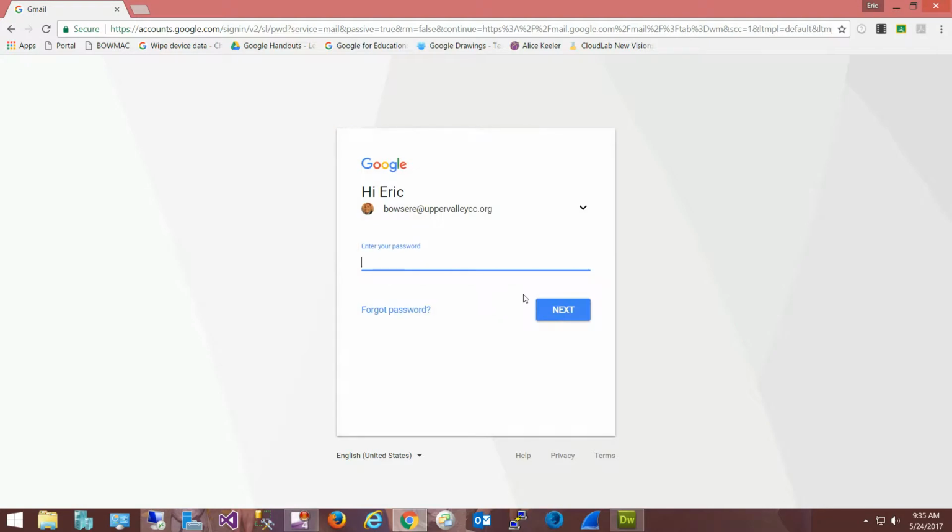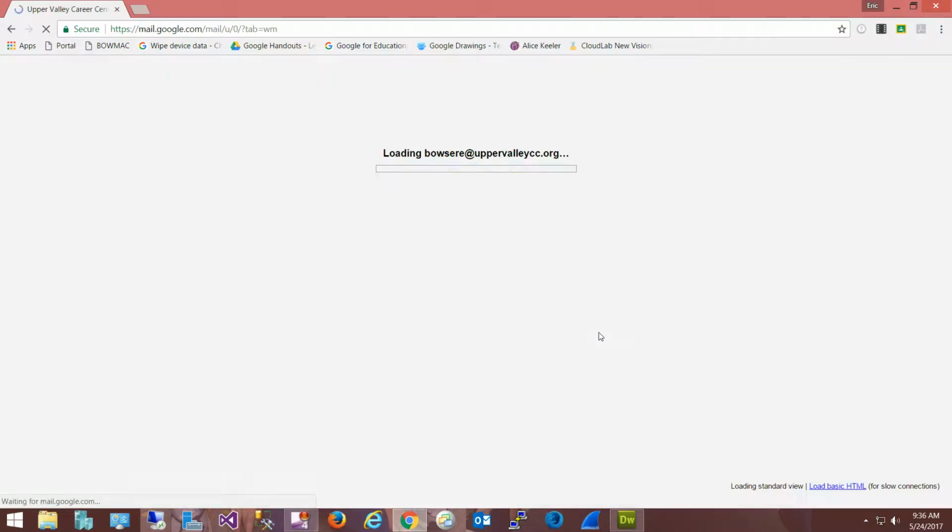Next, you're going to enter your password, and that should be your network login password or whatever you're using currently to log into Google Drive or Google Classroom with. So it all uses the same password. So I'll go ahead and log in with this. And once I'm logged in, it will drop me off in Gmail.